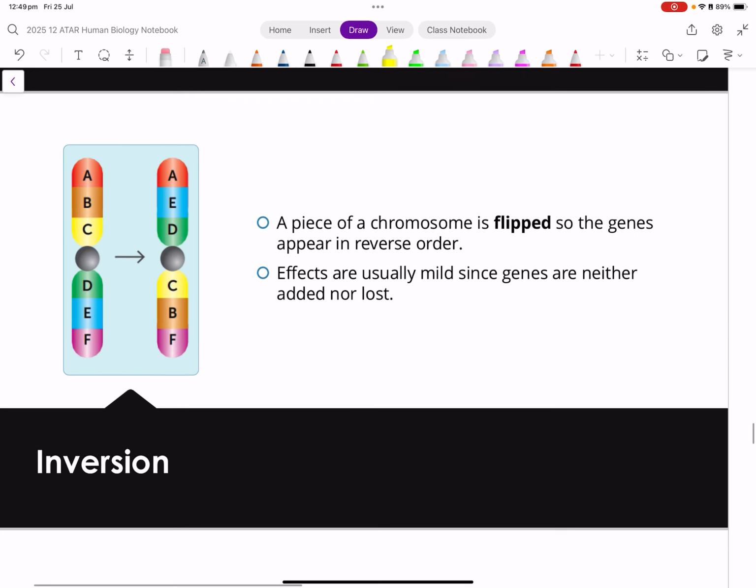Moving on down to inversion, this is where a piece of the chromosome itself is flipped, and this can be a little bit tricky to see. So if we have a look over on the left on this first chromosome, number 1, we go A, B, C, D, E, F. Now what you'll notice, instead of going A, B, C, D, E, F, the order has changed, and the segment is flipped. So a little bit all over the shop.